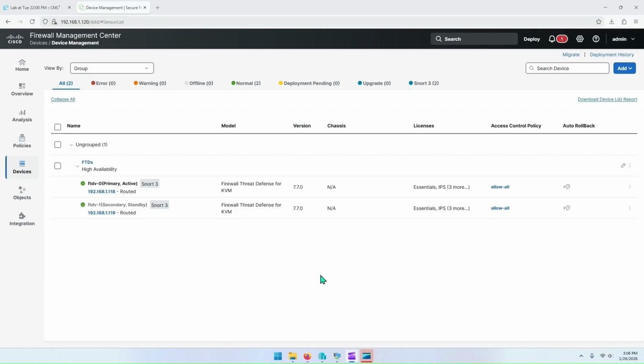Mine took about 5 or 10 minutes to switch back and turn green again. Your experience may vary. Let's go ahead and clean up that packet capture.